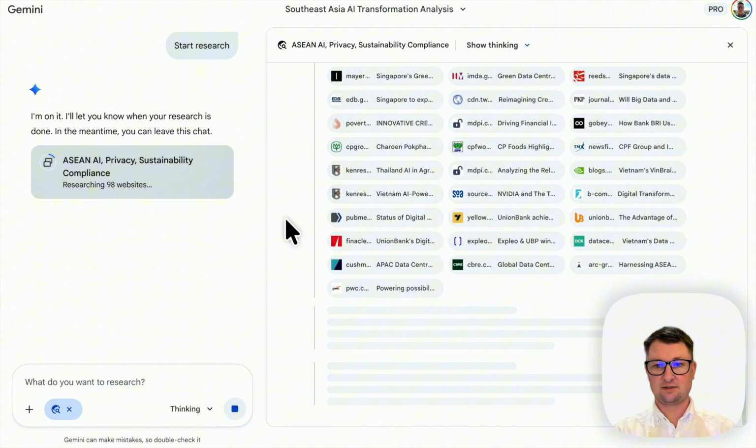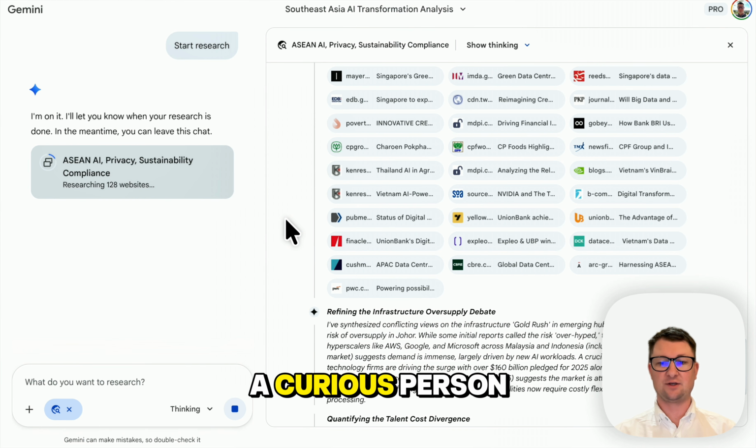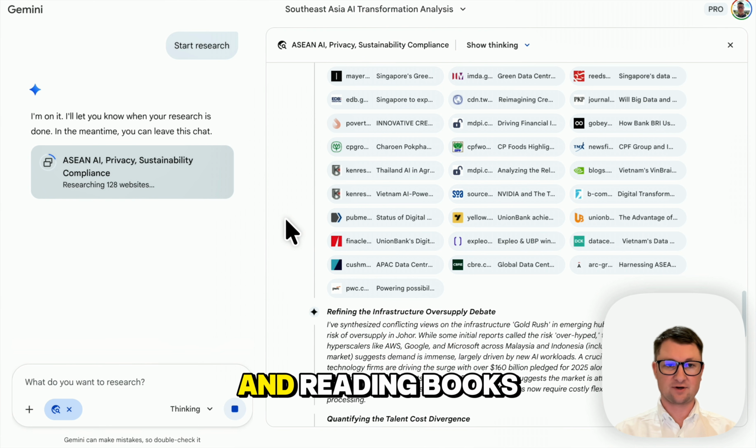Okay. So, as you can see, as a curious person who loves learning new things, I used to spend a lot of time browsing and spending time on the internet, reading long PDFs and reading books and that sort of thing.